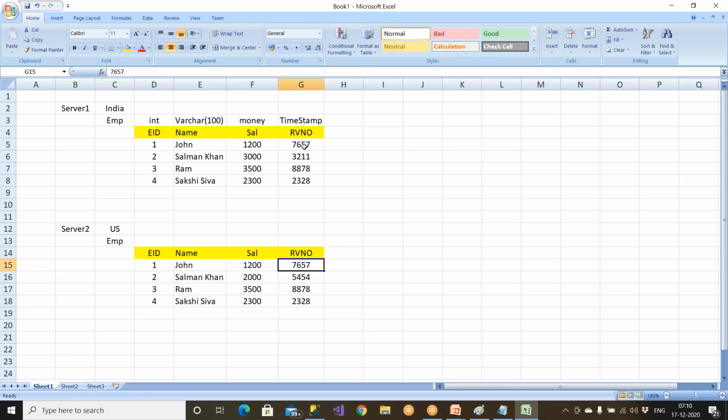Now I'll verify for one, what is the value? It is matching. For two, what is the value? It is not matching. When this is not matching for two, that means this row has been modified. So you need to take not only this, but also this timestamp column value, Control C and Control V, and override the data. Only if it is not matching, that means this row has been modified.